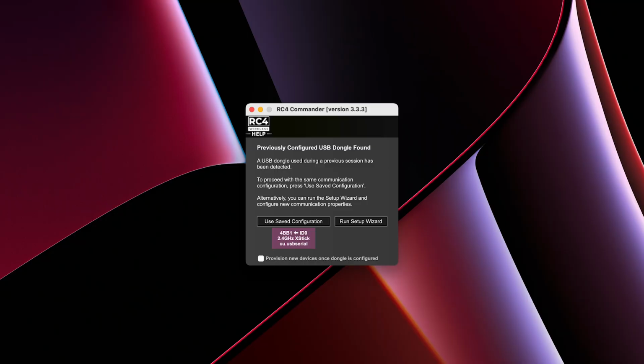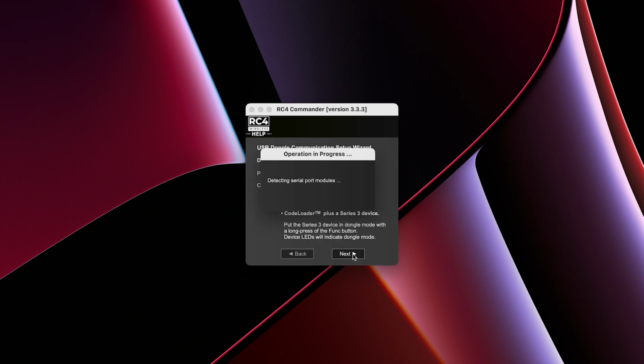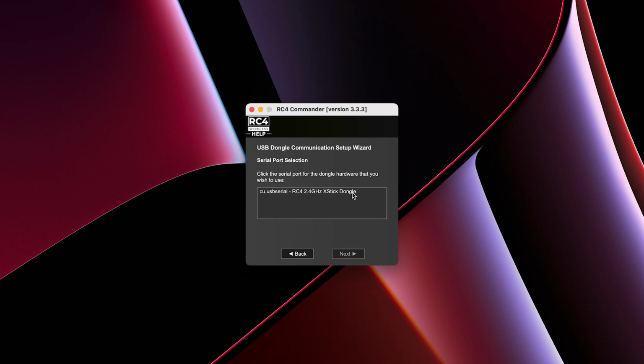In order to set your channel selection, you're going to need an X-Stick and a computer with RC4 Commander software on it. Once you've plugged your X-Stick into your computer, you can go ahead and open up the Commander software. We're going to run the Setup Wizard, click Next, and select your dongle. Hit Next again. Now you need to load your IDs onto your X-Stick.